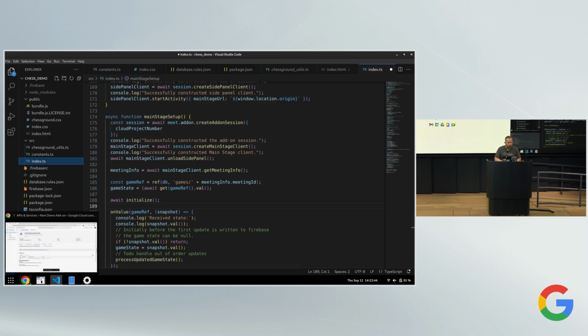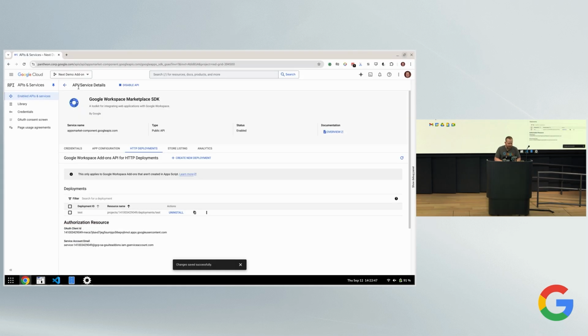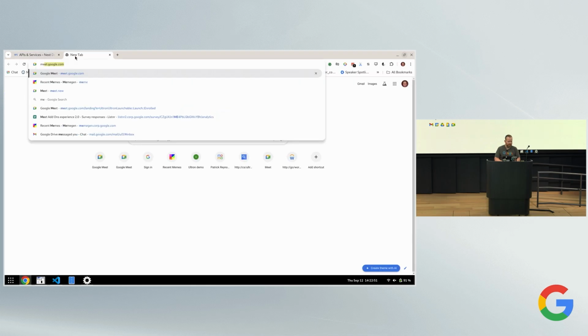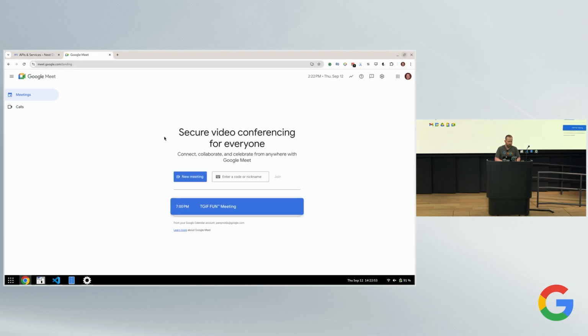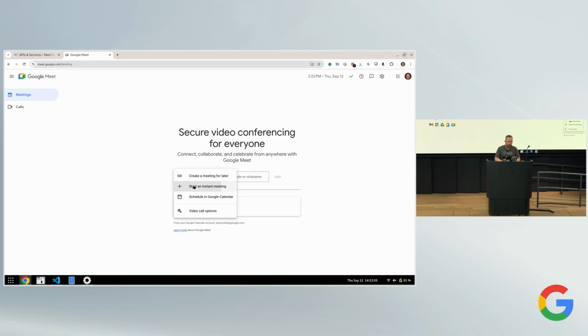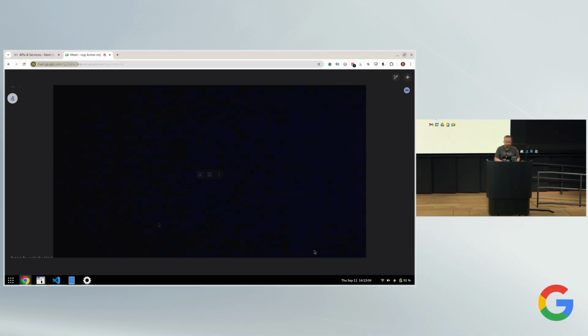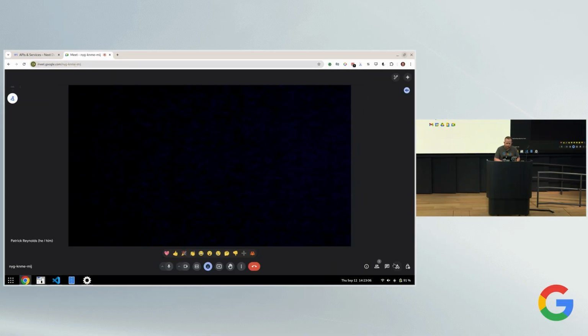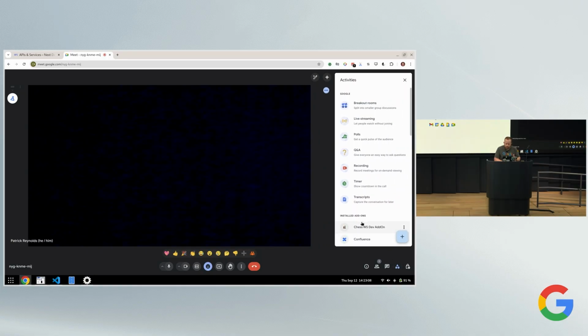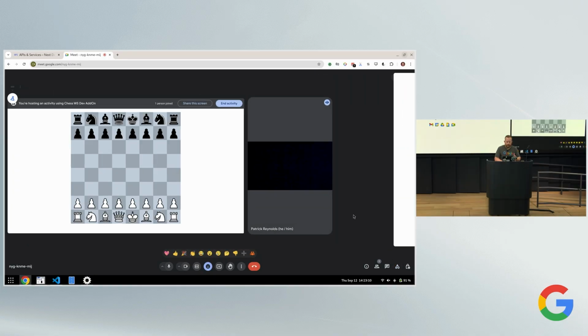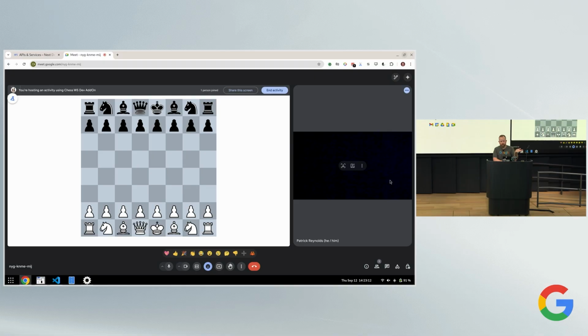And so I'm going to briefly show what this actually looks like. So I'm going to start a new meeting, start an instant meeting. It's going to chug and take a little while to load because law of demos. And here we go. So as you can see, it loaded, slid that thing aside, and lo, we've got a chess game that we can start playing.